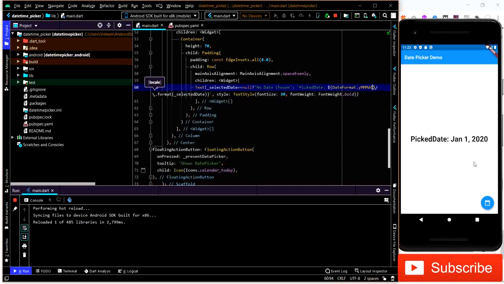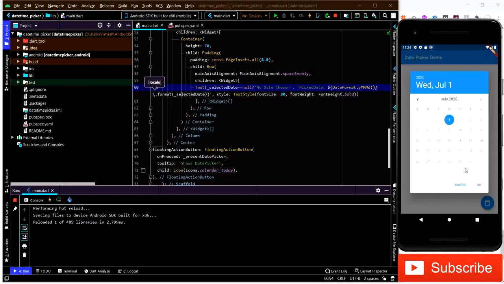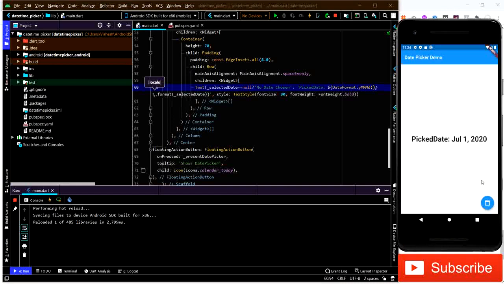So you can see that now the formatting of the date has changed. Now the month comes in text, and there's no slash, there's a comma. January 1, 2020. I can select a new date from this. July 1, 2020. Right, so you can try different versions of this, different formatting. You can select for yourself. You can go through the intl README docs and check for yourselves.